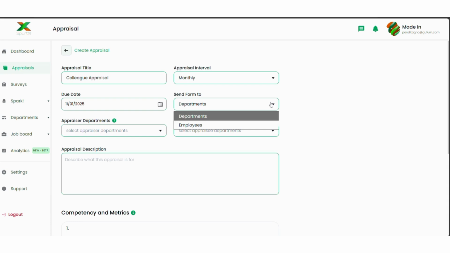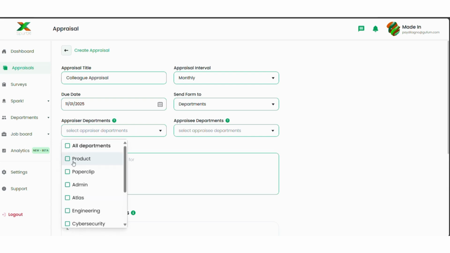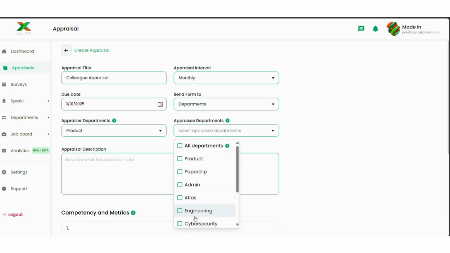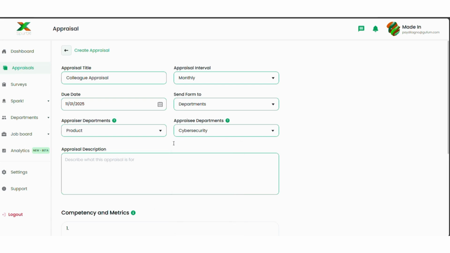I want to send this to specific departments, not specific employees, so I'll leave this as department. Then select which department you want to send this appraisal to. For instance, I can send this to the product team, and then appraising departments are who you want the product team to appraise. For instance, if I want the product team to appraise the cybersecurity team, I'll select the cybersecurity team. So the product team would receive this appraisal and they will be able to select the members in the cybersecurity team to appraise.